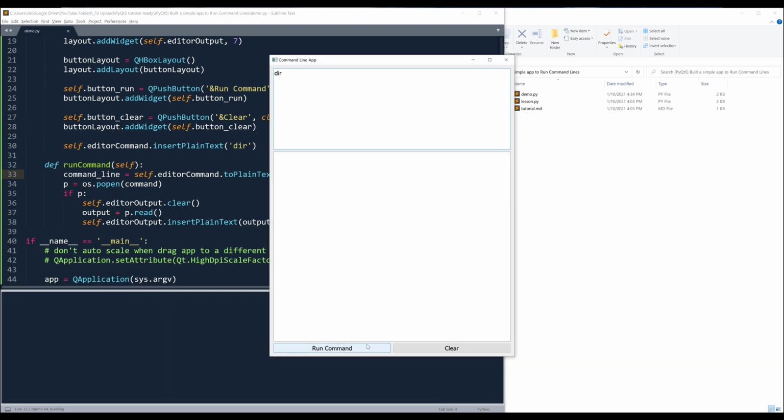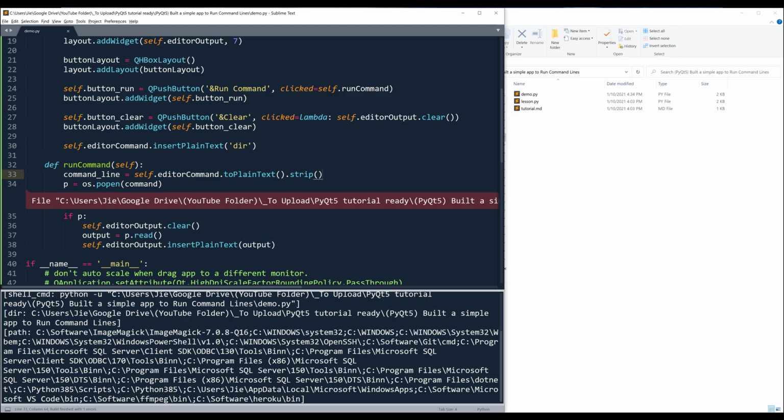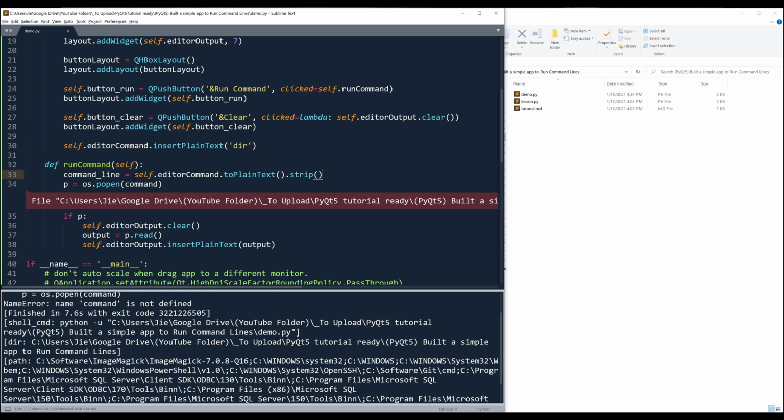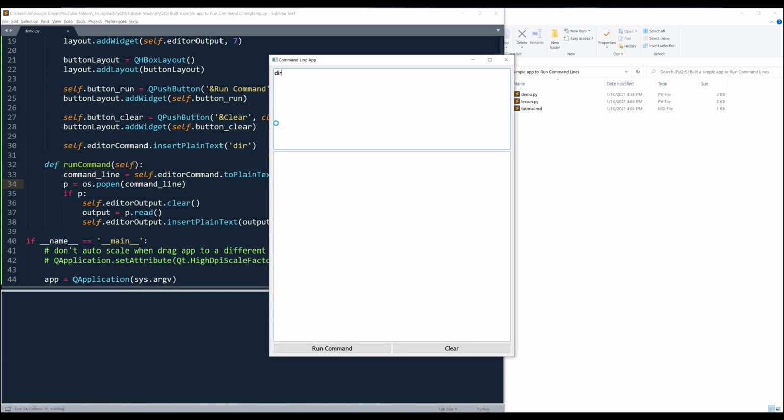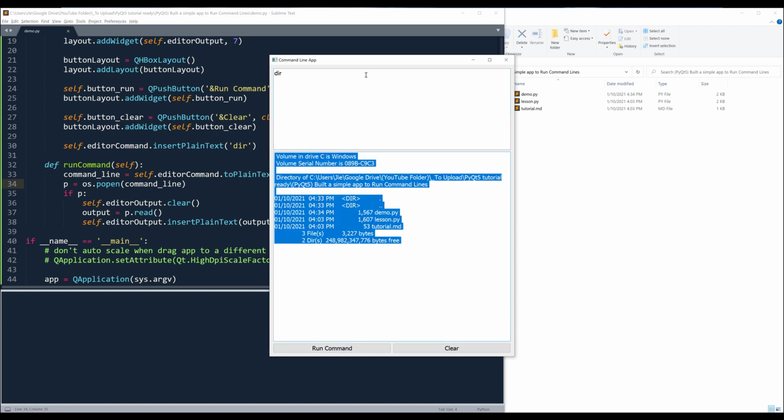Now let's try again. This time if I click on the run command push button, here is another typo. Oh, this should be command line. Alright, let me try again. Run command. And here's the output.